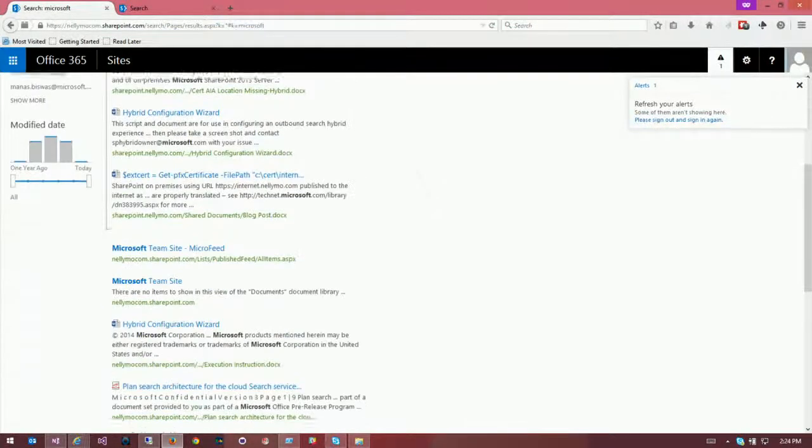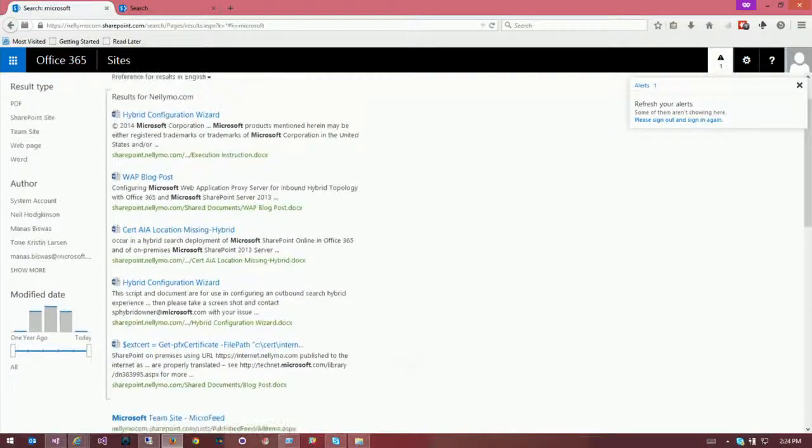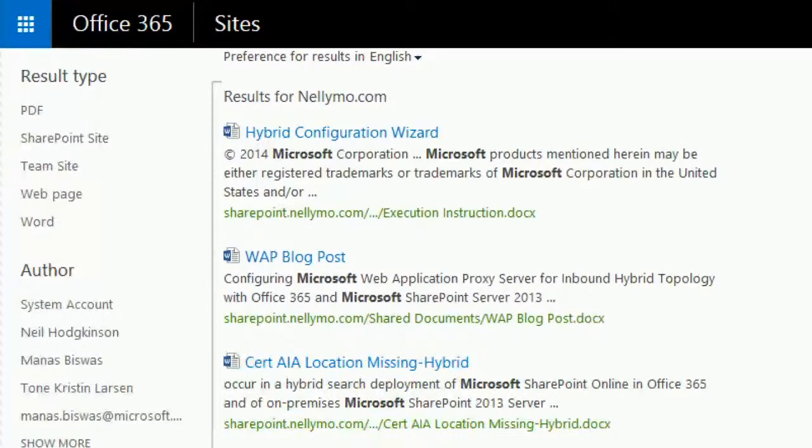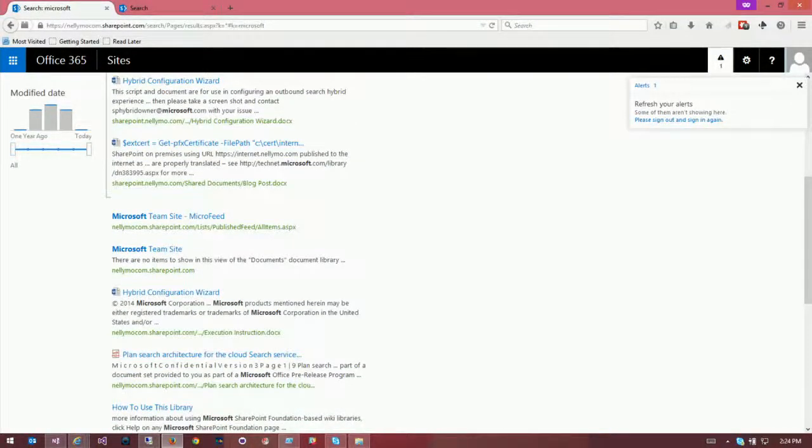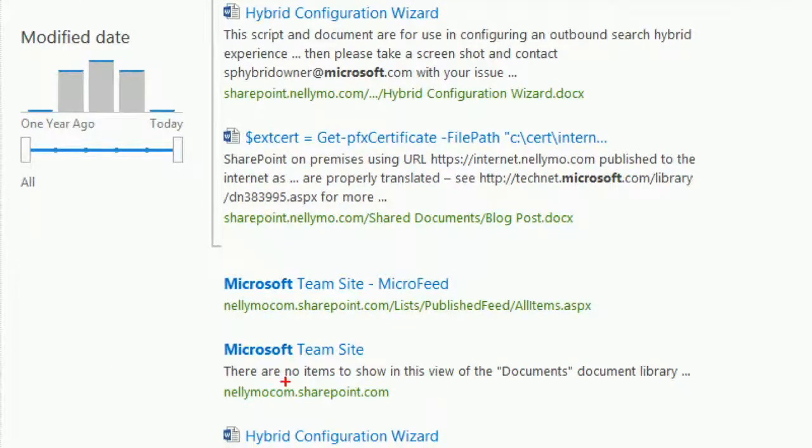And what you can see are 2 result blocks. The top result block is actually coming from the on-prem environment. Those are search results from the on-prem environment. If I zoom in, I can see that this is SharePoint.nellimo.com versus nellimo.sharepoint.com. Subtle, but important, because that's that SharePoint on-prem environment. If I scroll down a little bit, I get the primary result block. Those search results are coming from nellimo.sharepoint.com, so that Office 365 environment.